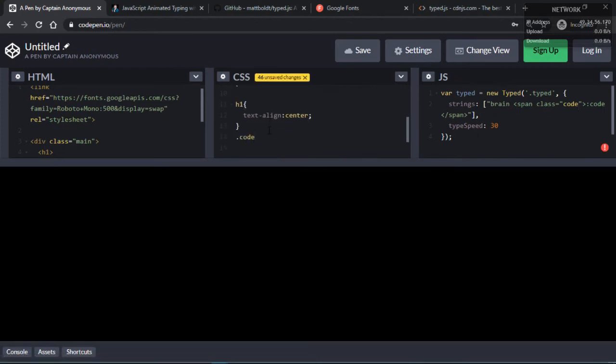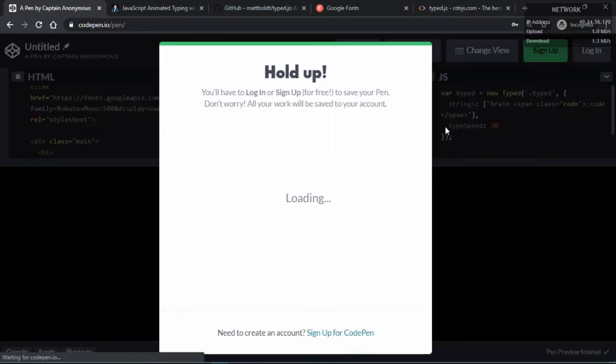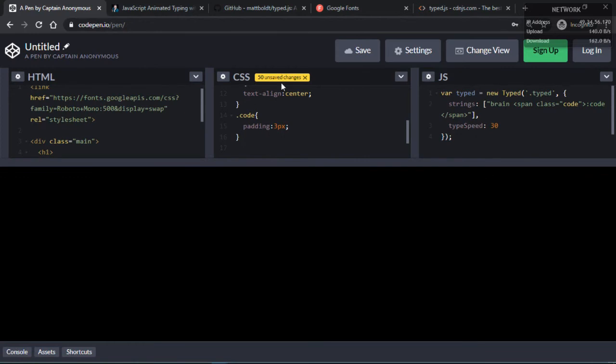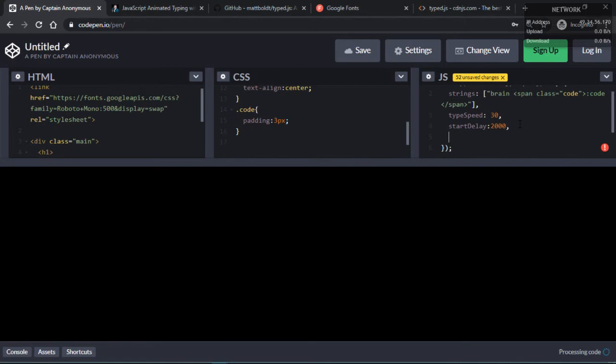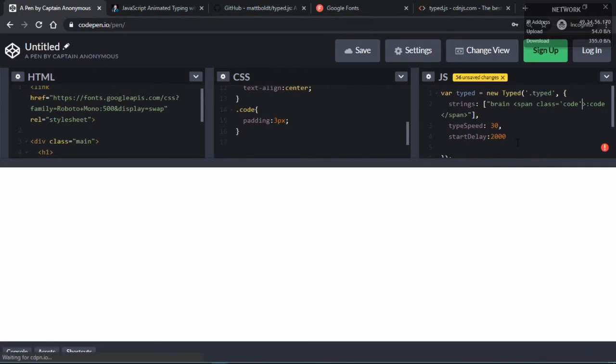So dot code and padding, add padding of 3 pixels. Okay, for now let's remove this margin so we can look. Now add here a start delay. So after 2 seconds it starts. We use single quotes instead of double quotes. Now take a look.